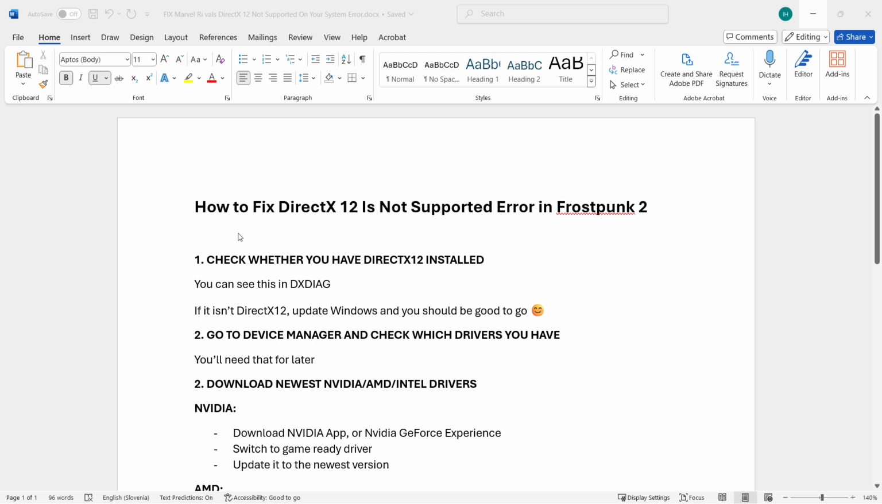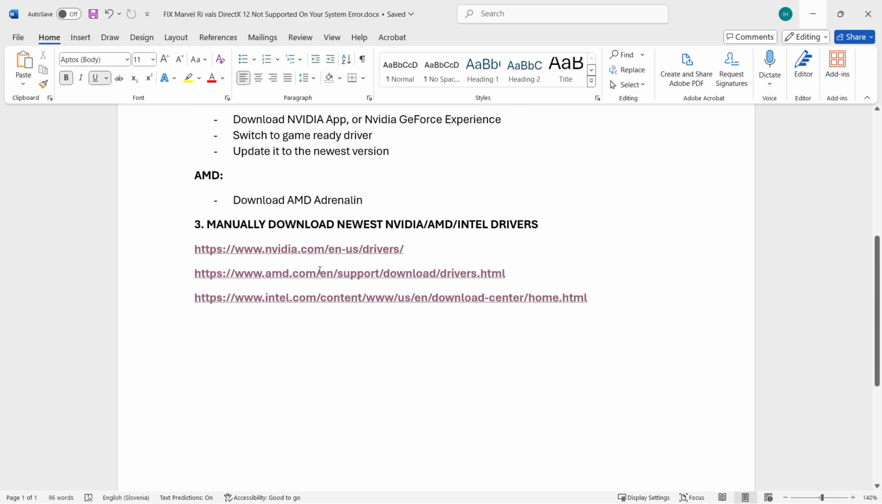But if none of these fixed your issue, probably your best bet is to either wait for Frostpunk 2 to start supporting other DirectX versions, or for them to enable integrated card play if you have an Intel graphics card, and that's pretty much it. So you can as well, of course, buy a new graphics card or computer, and that will also fix the issue guaranteed.